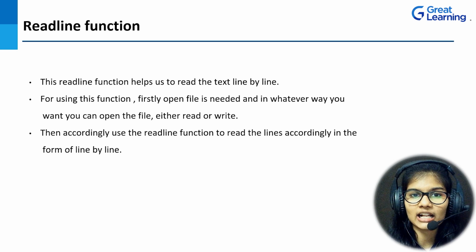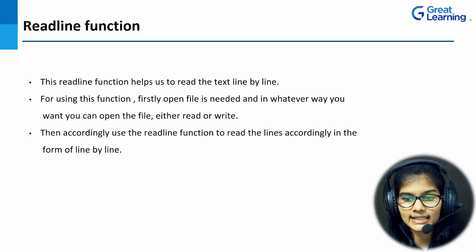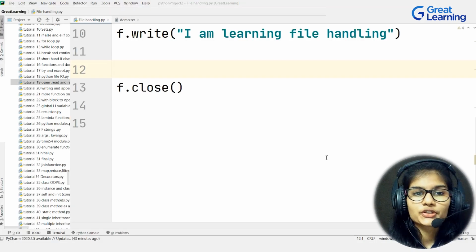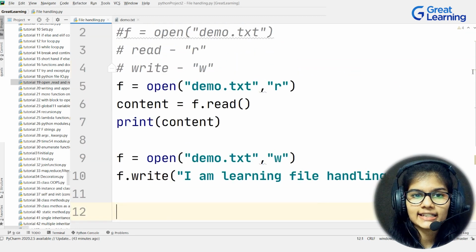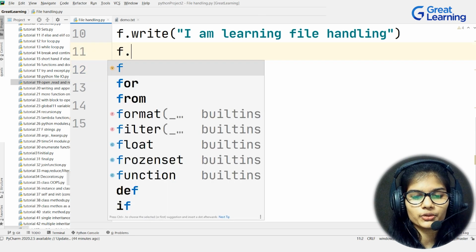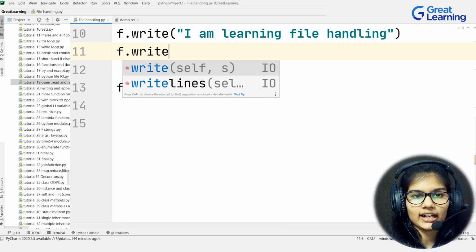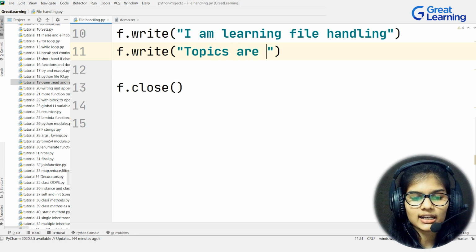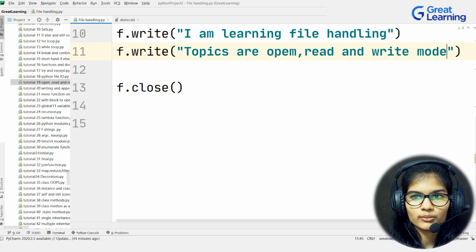Now I'll take you to the PyCharm IDE, and we will see the practical for this readline function. So here we are in the PyCharm IDE, and now I'll be using the readline function. But before that, I'll write two more sentences into my file. So f.write, let's say I'm learning file handling. Okay, topics. I will write that topics are open, read, and write mode.